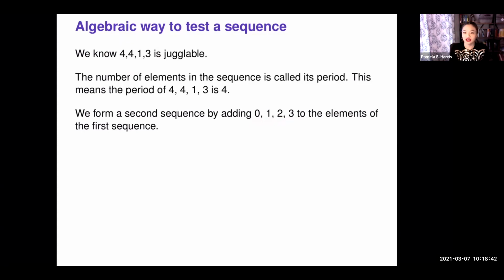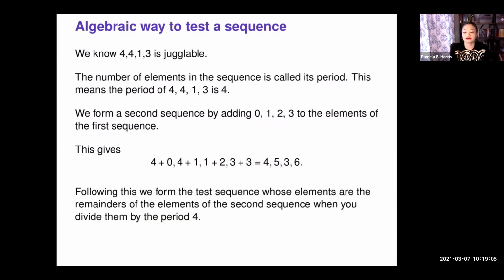My joke here is always never, ever, ever compute in public. So I type it ahead of time and double check it, because I'm always so afraid to add wrong in public. Okay, so to the 4, add a 0, to the 4, add a 1, to the 1, add a 2, to the 3, add a 3. There we go, 4, 5, 3, and 6. And then what you do with this is you reduce mod 4, modulo the period. And what are our remainders with this new sequence? We get 0, 1, 3, and 2.